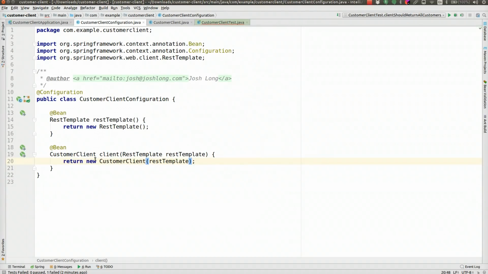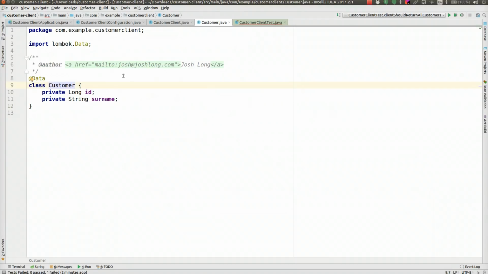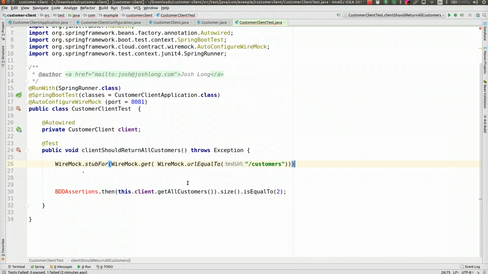So our customer client is using the REST template, and the REST template is going to convert the data into a collection of customer entities of type JSON, so ID and surname. All right. So let's try this.